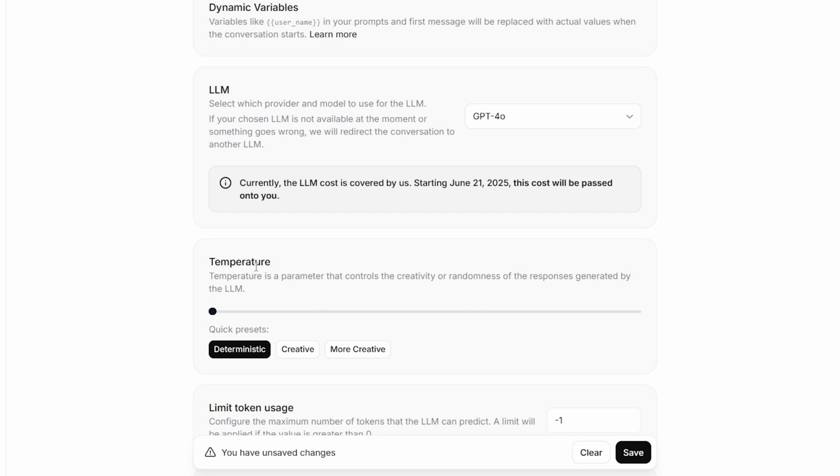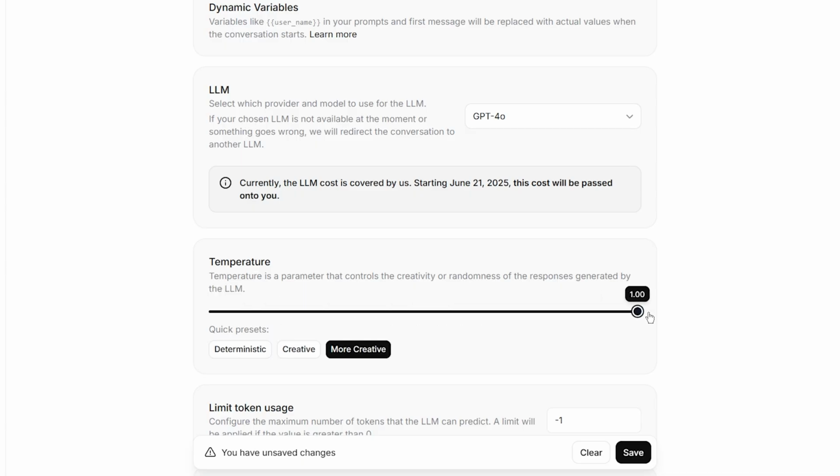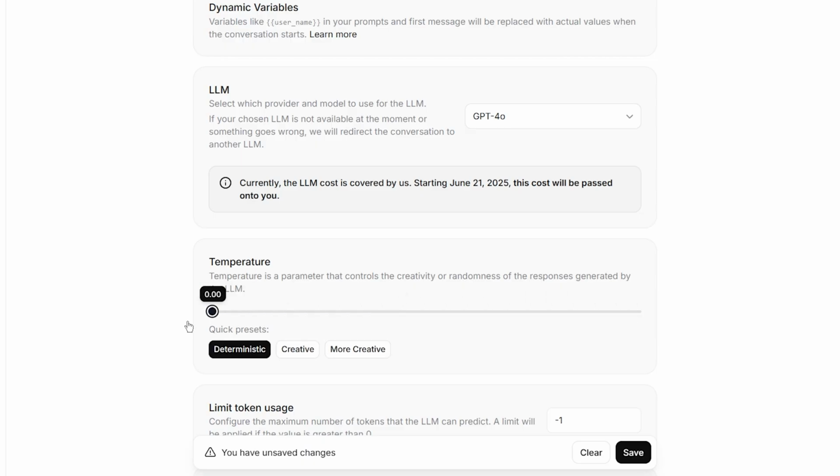Temperature. Set the temperature for the LLM's responses. Temperature controls how creative or random the AI's responses are. A higher value, closer to 1, means more creative and varied answers. A lower value, closer to 0, means more focused and deterministic answers. For support agents, you typically want it reasonably factual and on script, so something like 0.3 or 30% creative is a good starting point. In our case, we'll set it around 1/3 of the maximum. This helps the agent give consistent answers.